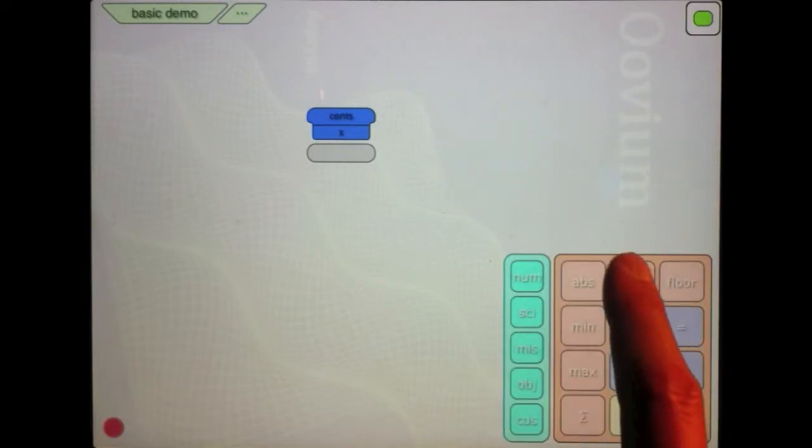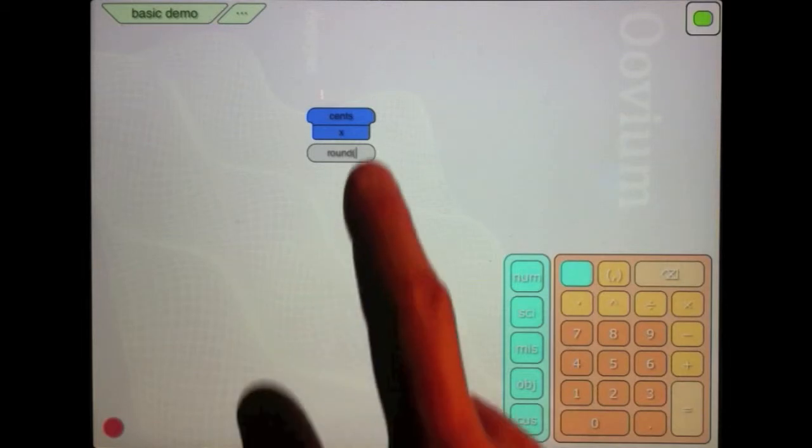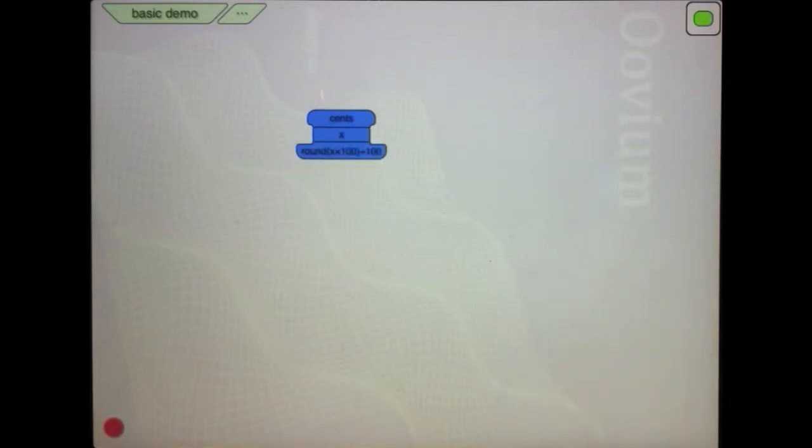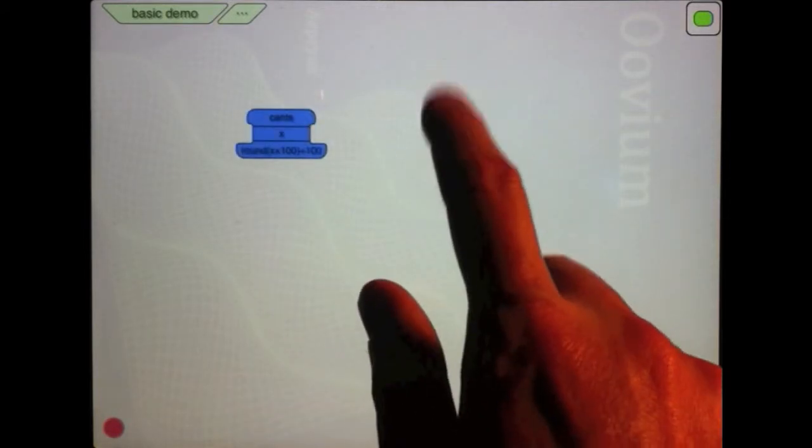And I'm going to use the round function. So I'm going to say round. I tap on the parameter x to make use of that. In this case, I'm going to multiply by 100. Hit the end paren, and I'm going to divide by 100. All right, so now I've defined my sense function. And let's test it out.